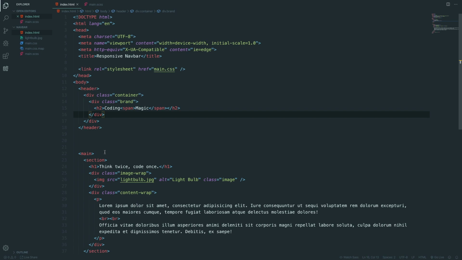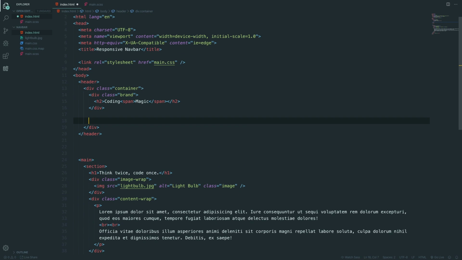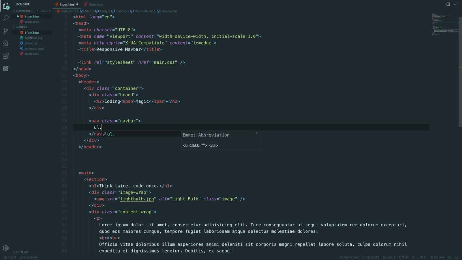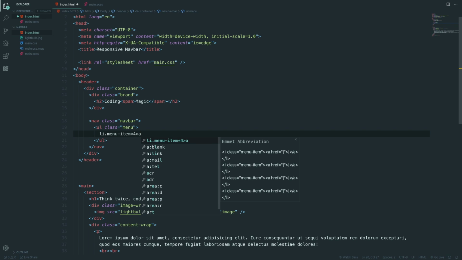So if we go back to our HTML, underneath the brand, so give it a bit of space, we're going to create a nav with the class navbar, and this navbar is obviously going to hold our menu. So we're going to use a ul, an unordered list, and we're going to have an li with the menu item, and then we're just going to have four of those, and inside that we're going to have an anchor tag.